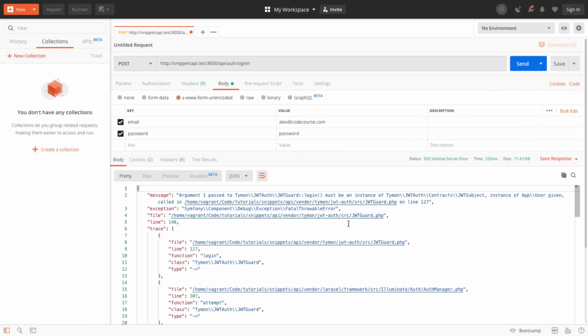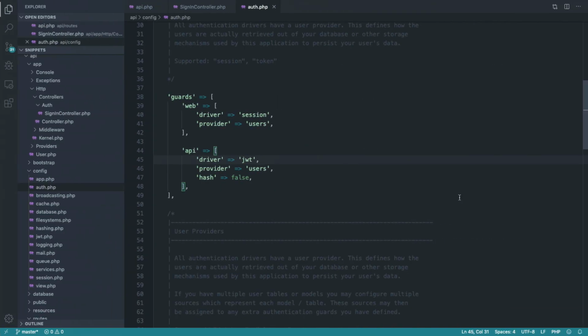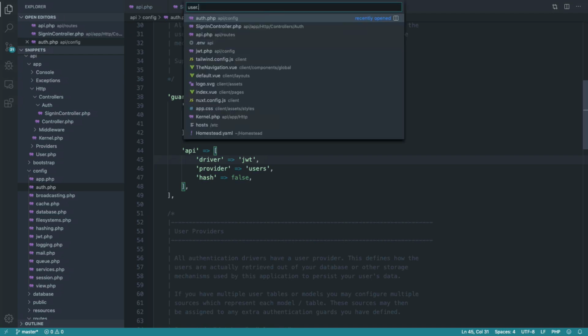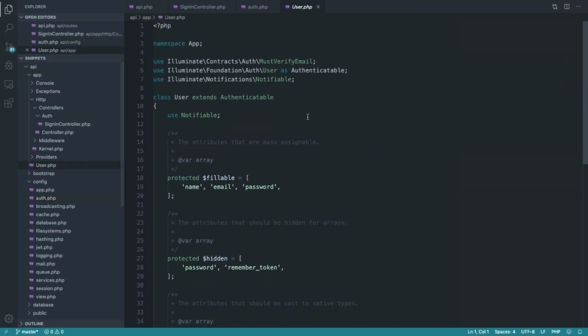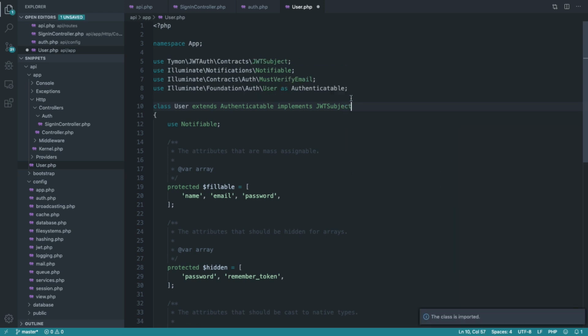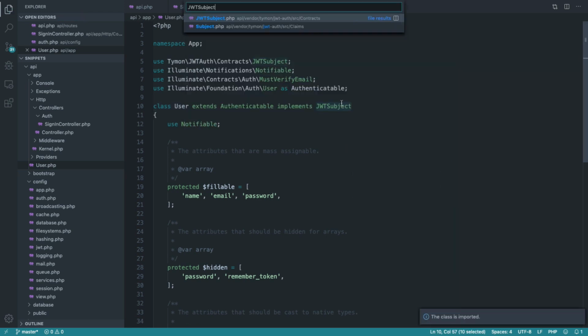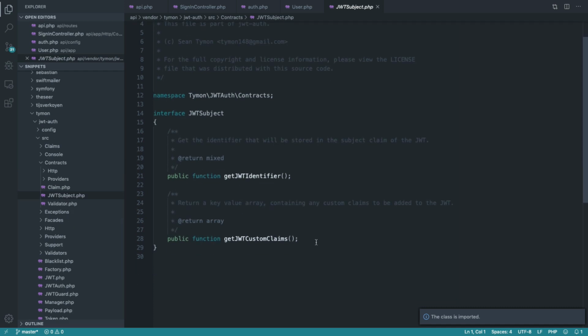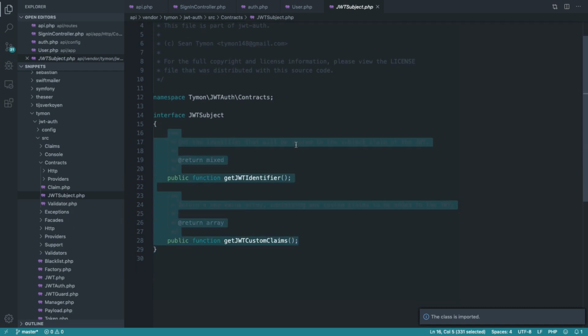Let's go ahead and send this request across, and we've got "JWTSubject needs to be implemented on user." So that's one more thing that we need to do to get this working. If we come over to our user class here, what we need to do is implement JWTSubject on this. Let's pull the class in for this, and let's actually open that to see what kind of methods we need. So we need getJWTIdentifier, and we need getJWTCustomClaims.